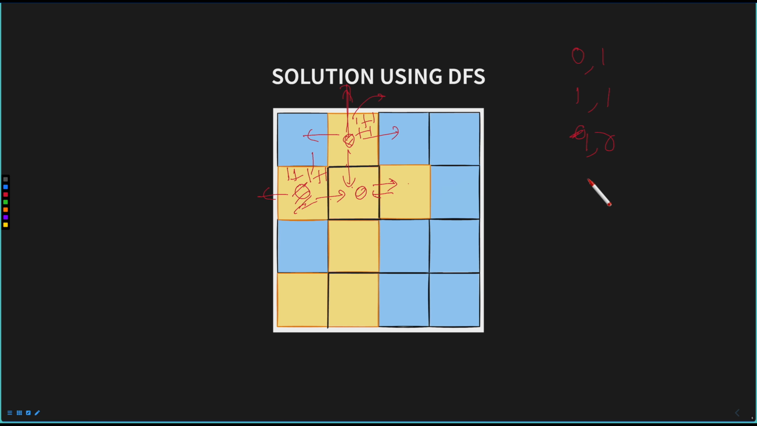Because we have processed this node as well, it adds 3 to the perimeter. We will add this to the visited set as well, so it will be 1 2. And one of the neighbors of this was also this one, so we will again do the DFS in this direction.